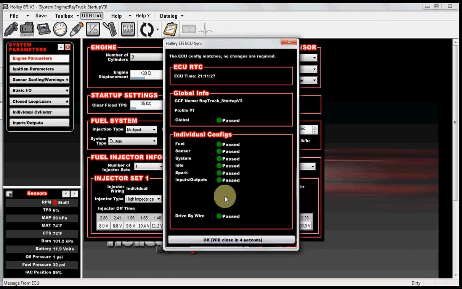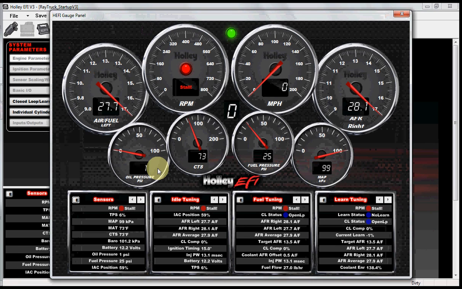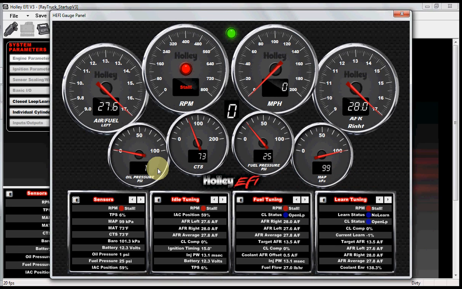USB link. Says there are no changes. My ECU time is connected. I'm going to try this system log again. Here we go. Okay, you kind of saw it stall there and cranking for 5, 4, 3, 2, 1. No change at all in the RPM the whole time.